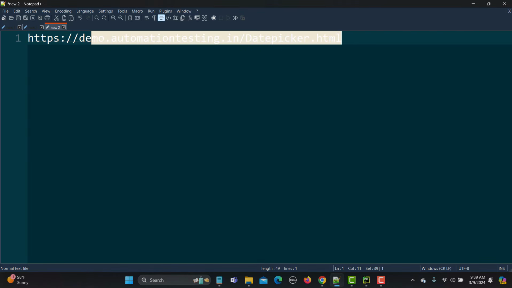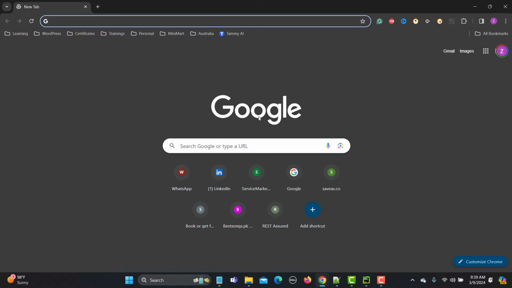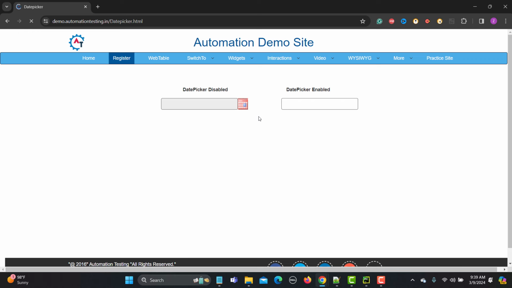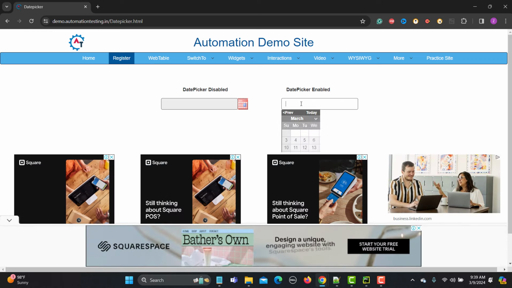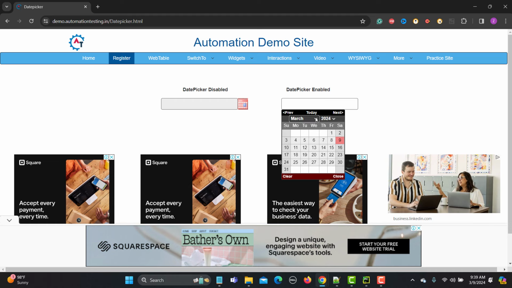I'm using this particular website. So let me copy the URL and let me go to the browser here. Let's open this one. And here you see we have two different date pickers or calendars. If I click on this one, here you see that we have a drop down. So you will be selecting the month and the year from the drop down.